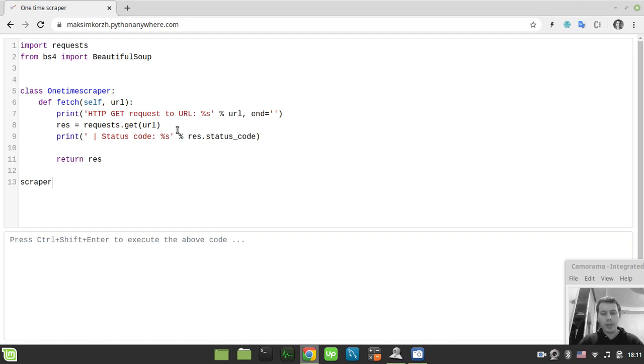Okay, so let's actually create a scraper instance. I say scraper equals OneTimeScraper, and scraper.fetch, and let's try https://google.com. Oh, I just missed one T here. Okay. So here we've just made an HTTP GET request to google.com and received a status code number 200, which means OK.